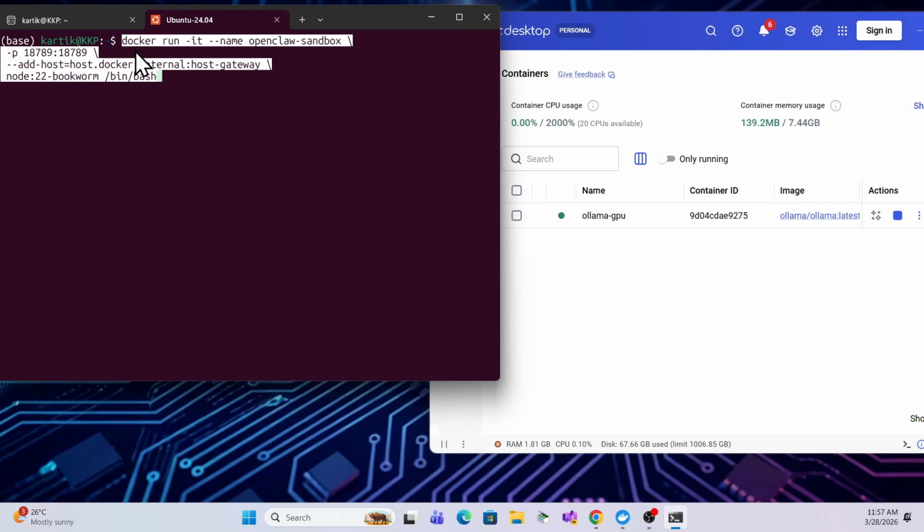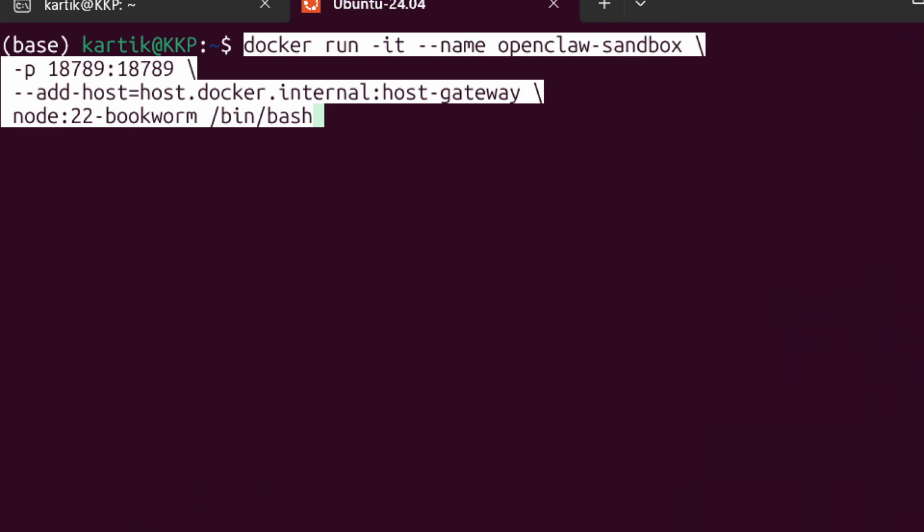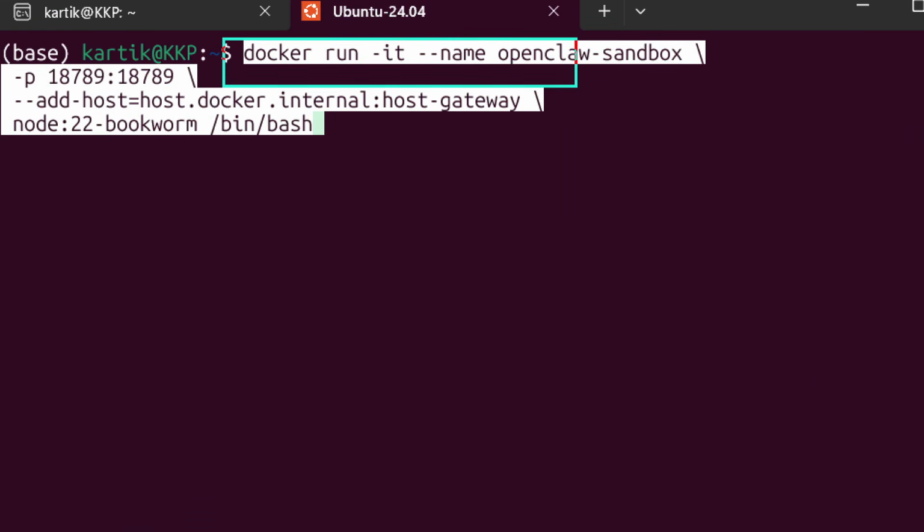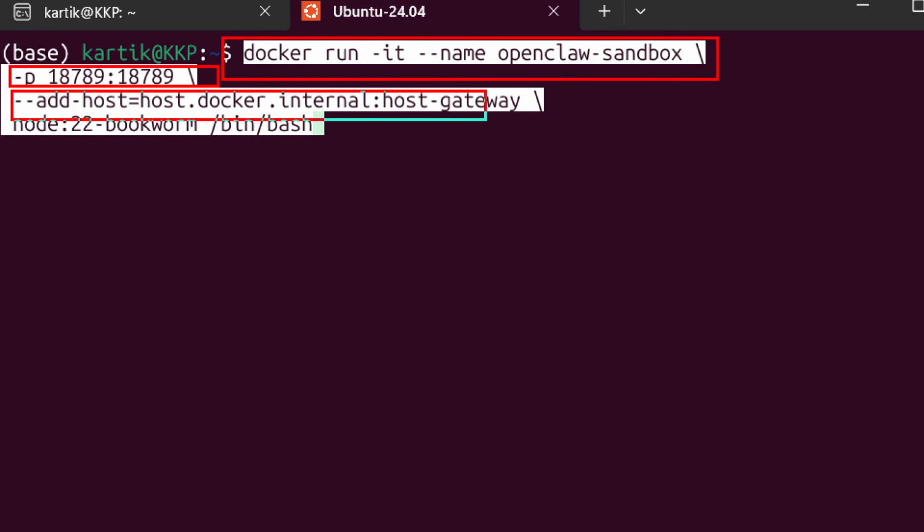Clear that and add this command, which is simply docker run with the OpenClaw sandbox. We have to define the port and also add the host, because we are trying to use our Ollama inside the docker. That's why we add host docker internal, and also this is a gateway, and this requires Node 22, so that's why we mention it. It will first download that image and then run it over here.